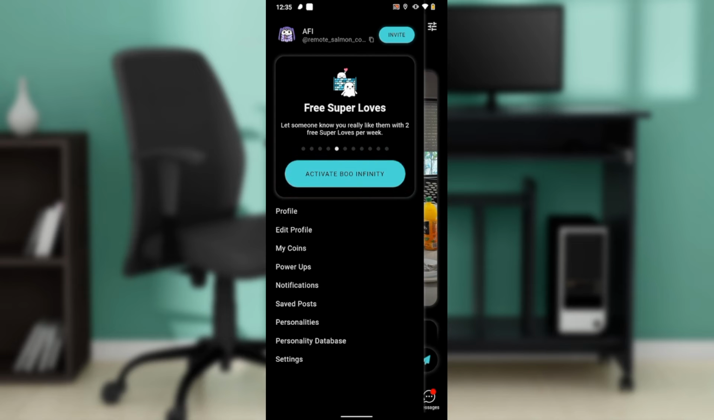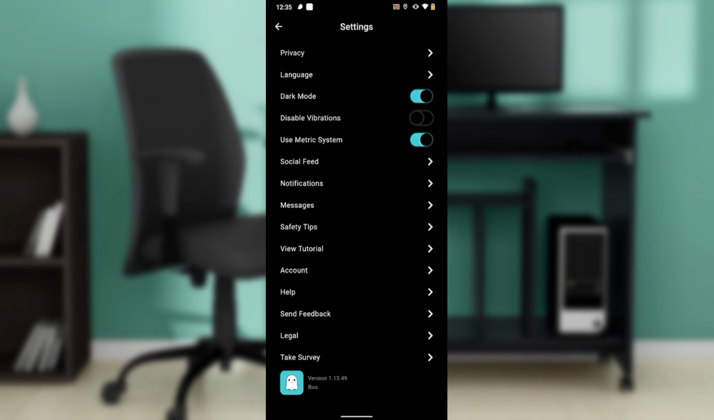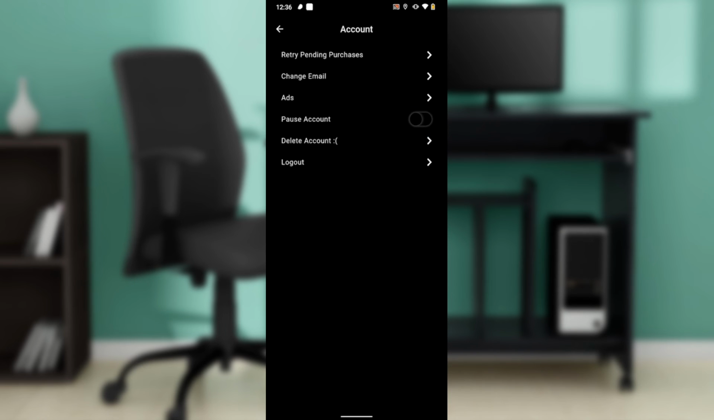Over here, you have profile, edit profile, my accounts, power ups, notifications, save posts, personalities, personality database, and settings. So go ahead and click on settings. It takes you here. We have privacy, language, dark mode, disable vibrations, use metric system, social feed, notification messages, safety tips, view tutorial, account help, send feedback, legal, and take survey. So go ahead and click on accounts.